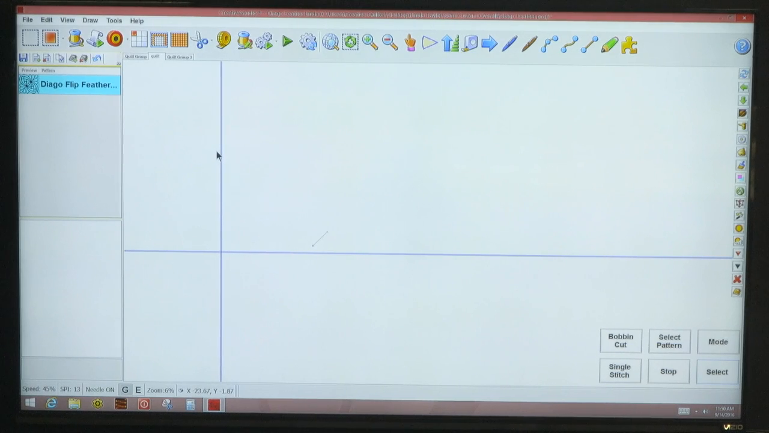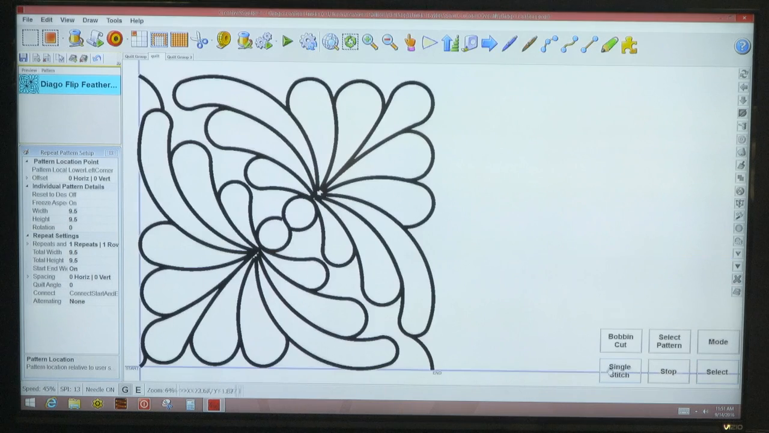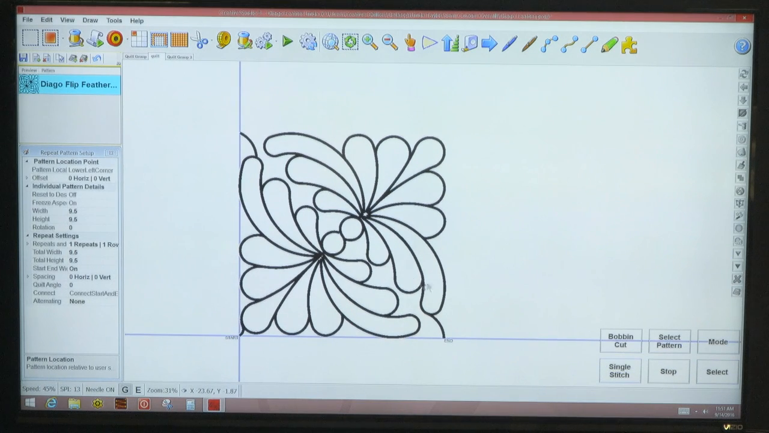First, I need to make some patterns to go with my quilt, and we had looked at how those blocks were set up tessellating. So I'm going to place one of my blocks. I'm going to look down here and I can see that my pattern height is 10 inches. The blocks on this quilt are actually 9.5. My freeze aspect is on, so if I change my pattern height, once I hit enter, the width will change accordingly. I'm going to place one of those blocks on the screen using repeat patterns.